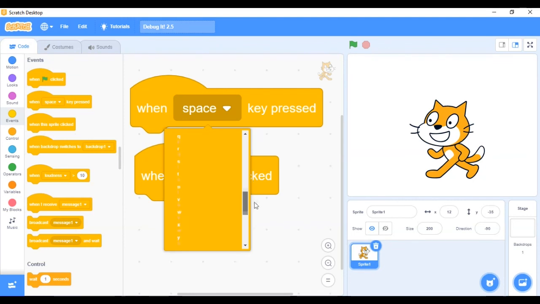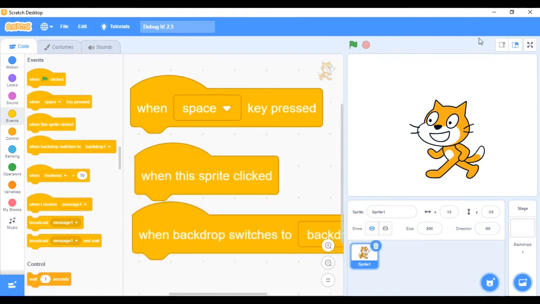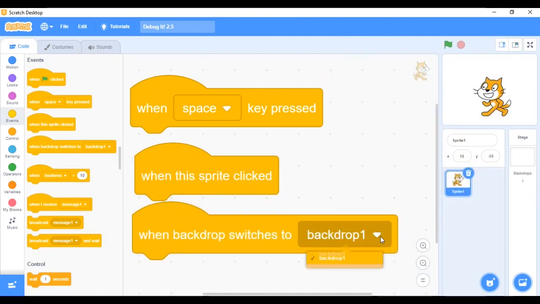We have all the letters of the alphabet on the keyboard. You can say that when I press 1, the sprite moves like this, or the game starts when I press the up key. Yes, it is possible to control a character as in a game, the way you're going to code it. We also have when the backdrop switches. You can tell the character that when the backdrop switches, maybe to night, the character should do this and this. It's very possible to control it in a game.